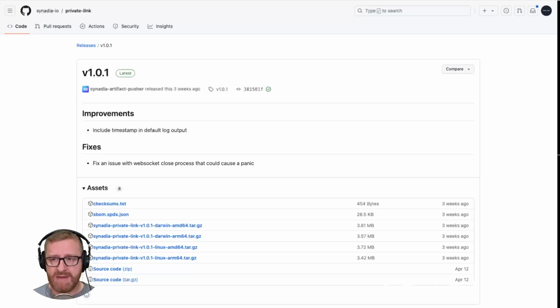But before we configure that, make sure you get the private link agent from this site here. So this is github.com/synadia-io/private-link and then /releases. You can grab the latest release for your target machine. The links will be in the notes, by the way, underneath. So if you didn't catch that, just look below this video and the docs and everything else will be there.